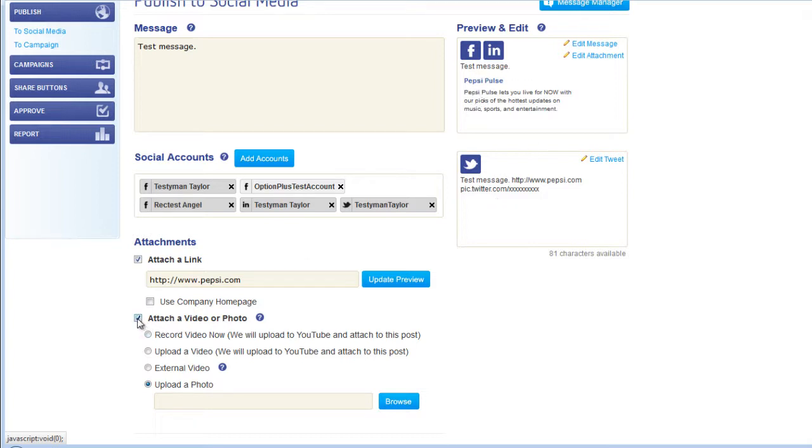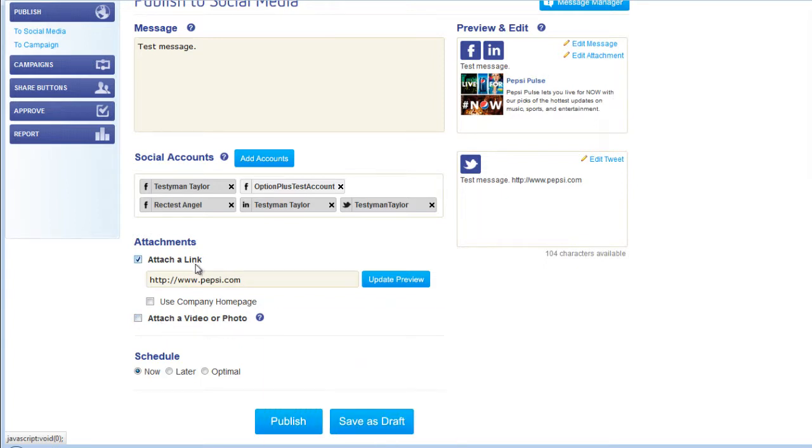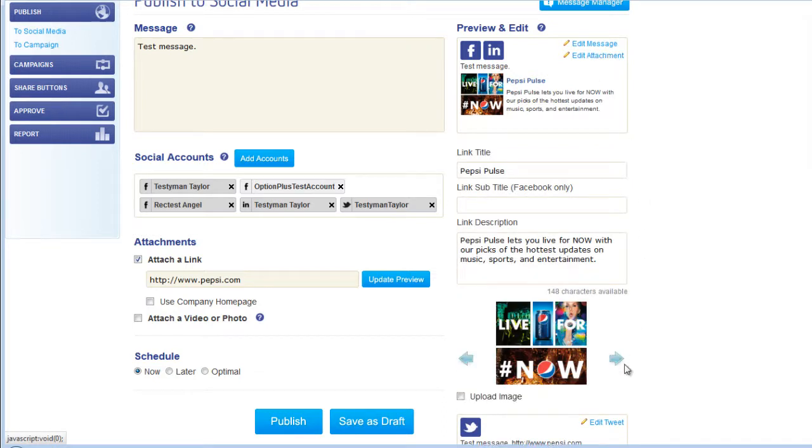So when I deselect this, let me show you how to do that right now, because that's a common question that we get. So let's say I'm not attaching a video or a photo, I just want to attach a link, and I want to change this image. What I'm going to do is go to Edit Attachment, and here's the link that I found. I can either scroll through the different images that I found on the Pepsi website, or I can click the Upload Image button here, and that will simply upload the image that is shared on LinkedIn and Facebook.